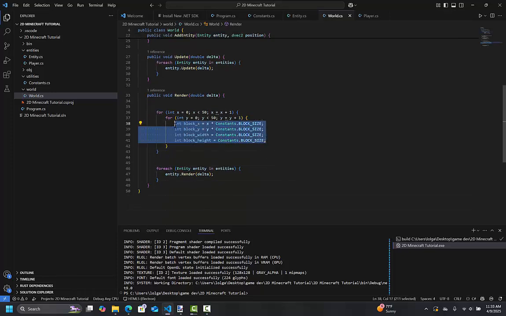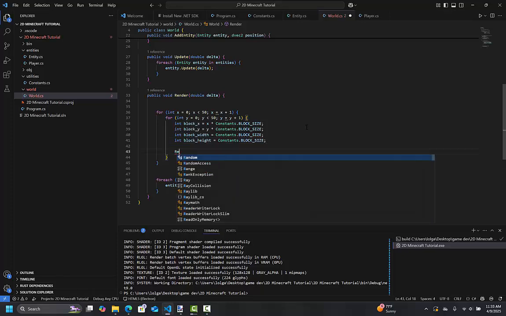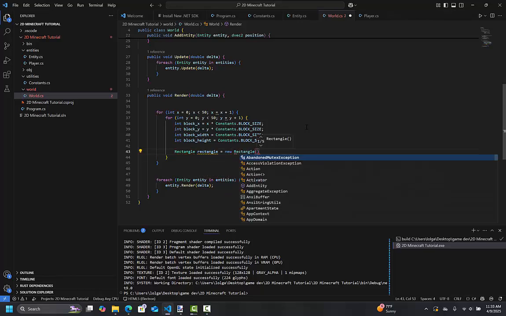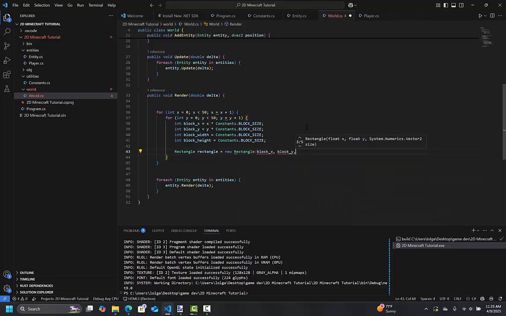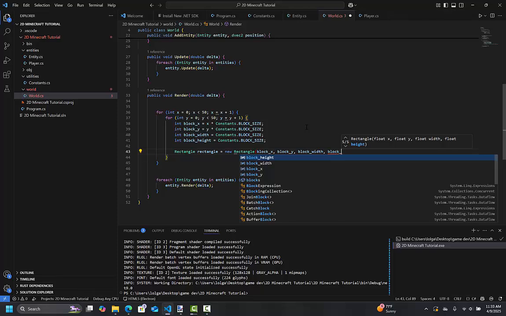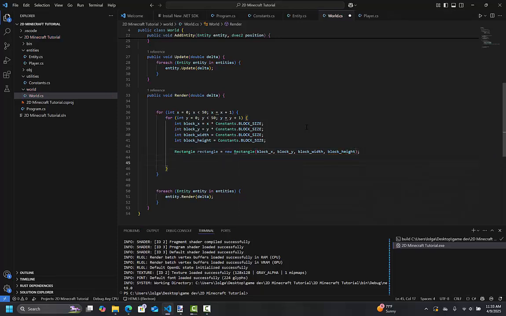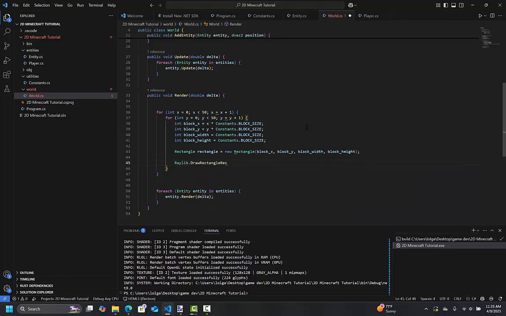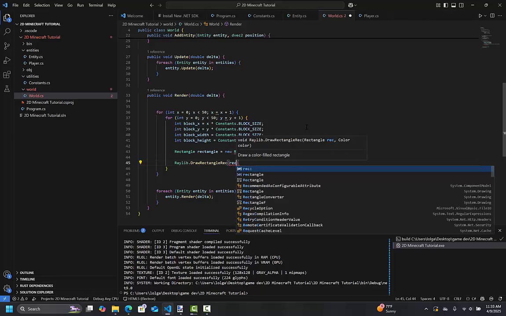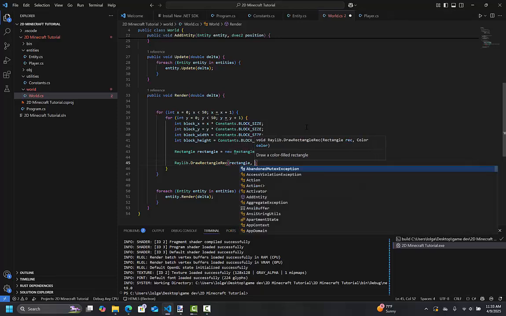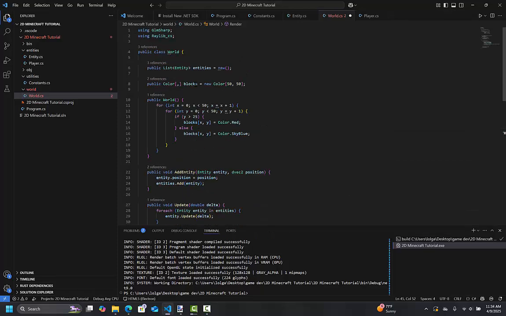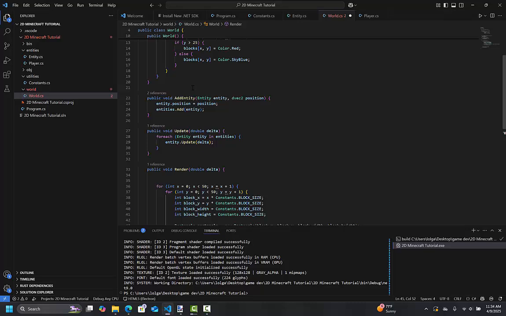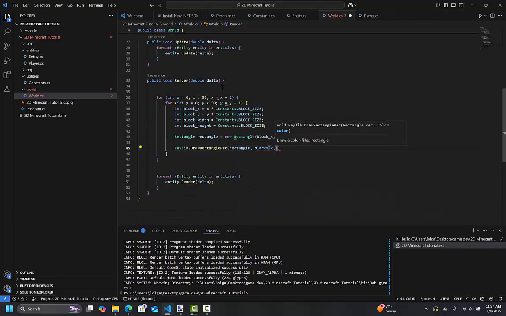So now we have this x, y, width and height, right? And we'll make a new rectangle. Rectangle equals new rectangle: block x, block y, block width, block height. We'll put that in there. And then we can do Raylib, draw rectangle, rect, with the rectangle and the color, because this is a list of colors, we can do blocks x, y.